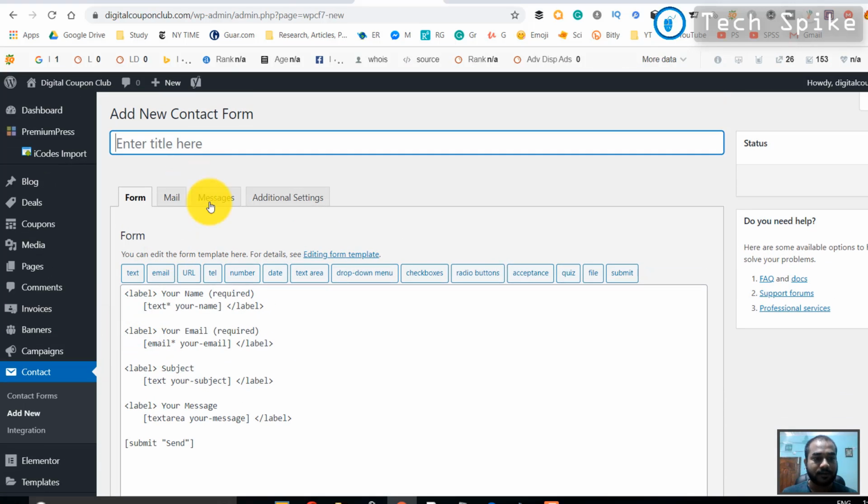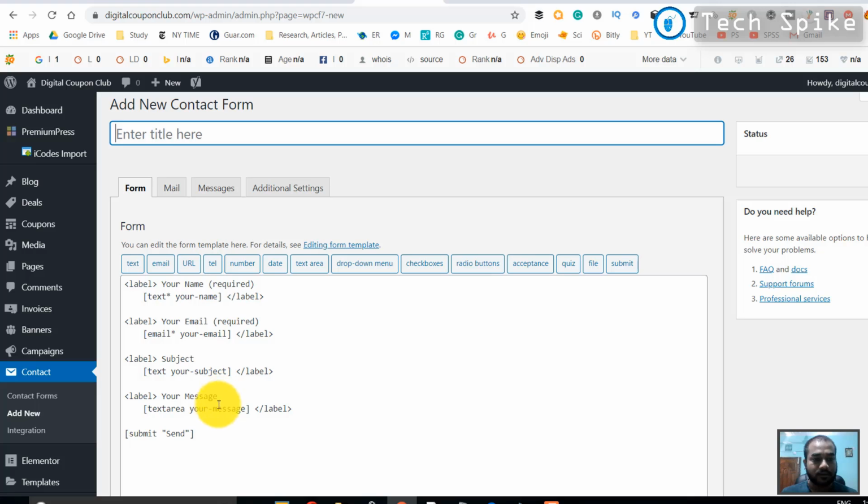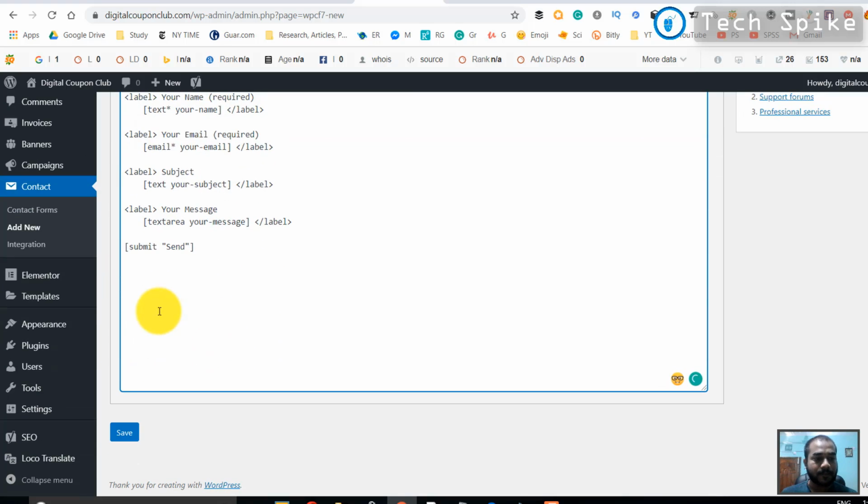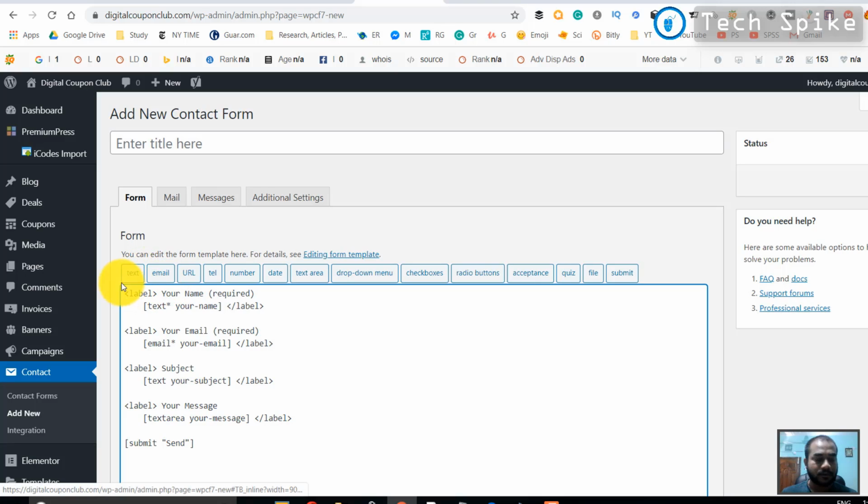You can see this is the format of the contact form. It's okay to go with. Click on contact form.